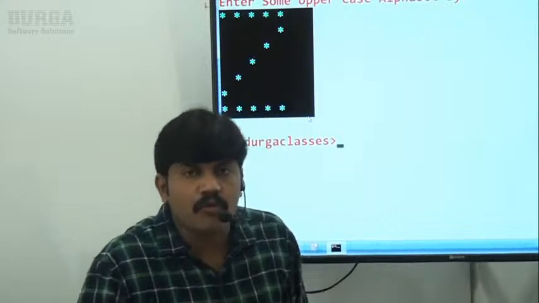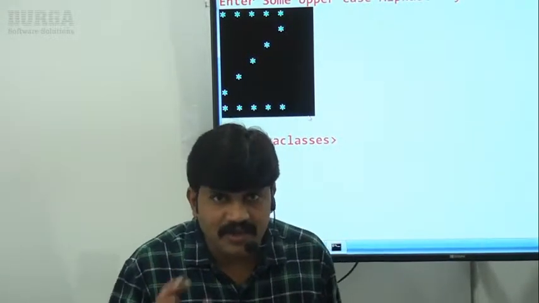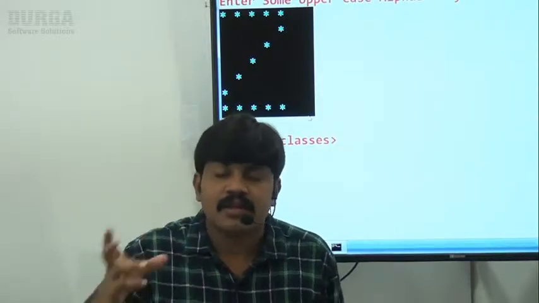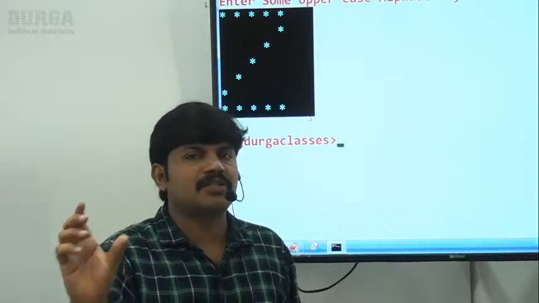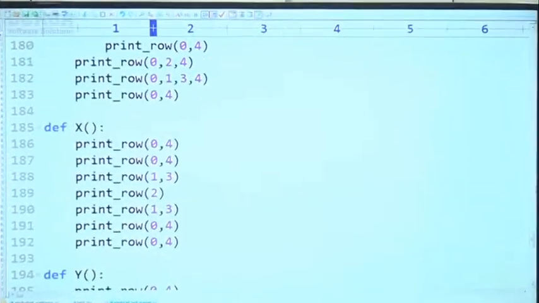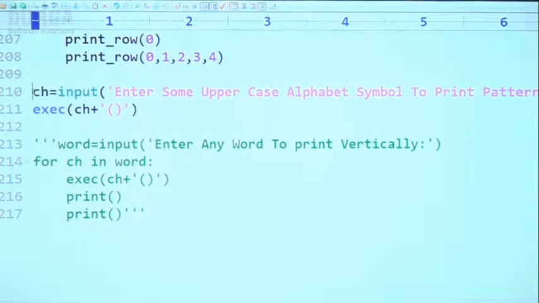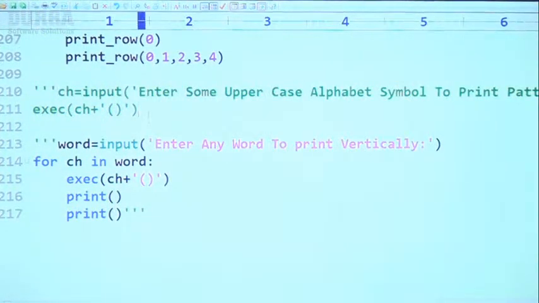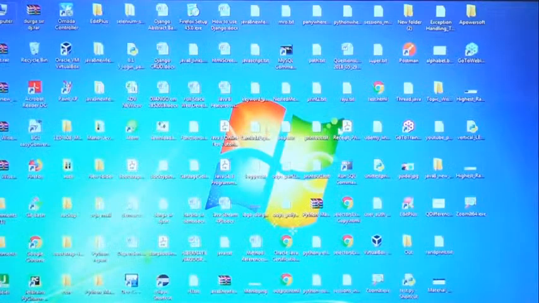So if you provide some alphabet symbol, our program is responsible to print only that one alphabet symbol. Now I want to enter a word, and that word it has to display. Same program with a small minor change. Have a look once. I want to take care of the vertical display. That also is ready. Let me comment this part. Now observe this one. Don't worry about the code, I will explain.